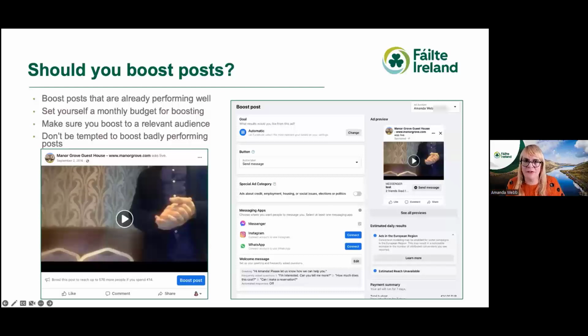But make sure you set yourself a strict budget, because you can get a bit boost happy and then you get your Facebook ads bill at the end of the month and you're like, oh, what was I doing? Make sure when you're boosting that you're boosting to a relevant audience as well. You can actually select who you want to. The boost post is quite good now. It's not just a case of firing it out to everyone. You can get a little bit more granular with that.